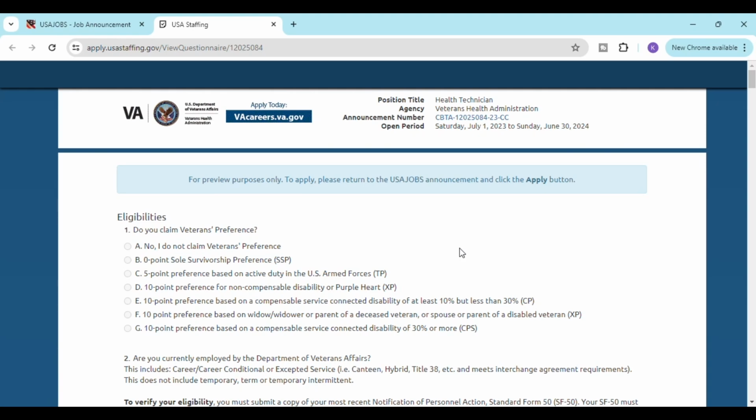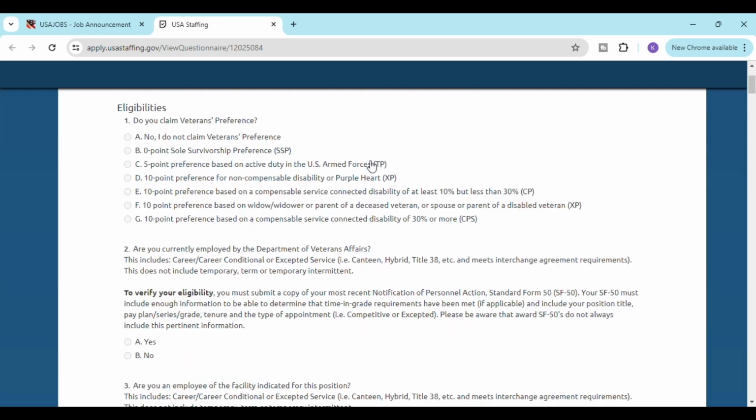So I'm just going to go through from top to bottom, and we'll go through each one of these and how to answer it. So the very first one has to do with veterans preference. This one, because of the job not being open to all U.S. citizens, it's not really applicable, but they're just asking you anyway. So if you do meet any of these veterans preference items, go ahead and select the one that applies to you.